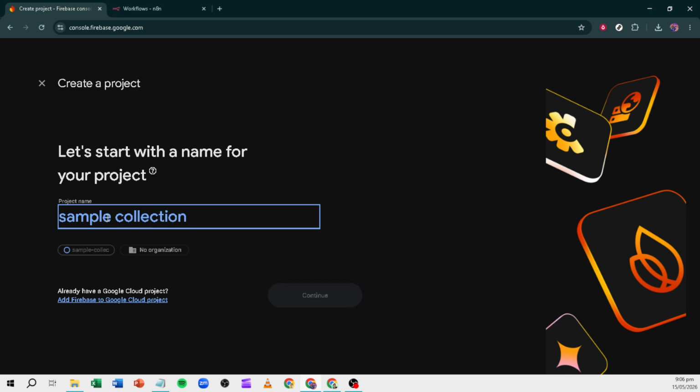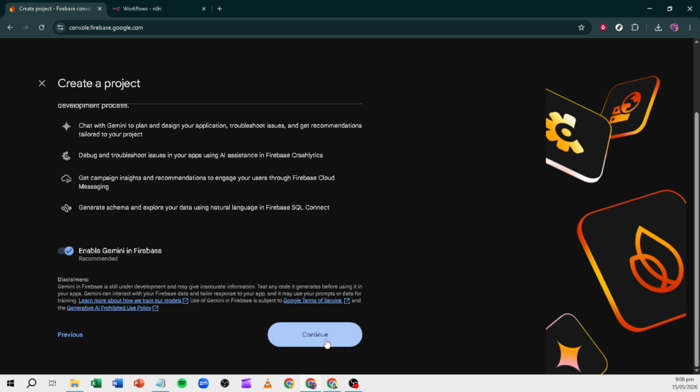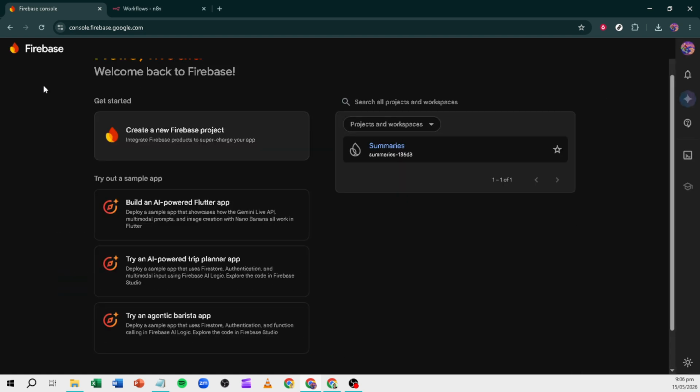Next, in Firebase, go to Project Settings, then Service Accounts. Click Generate New Private Key and download the JSON file. This file contains credentials your automation will use to talk to Firebase. Store it securely, never commit it to a public repo, and restrict its access according to the principle of least privilege.